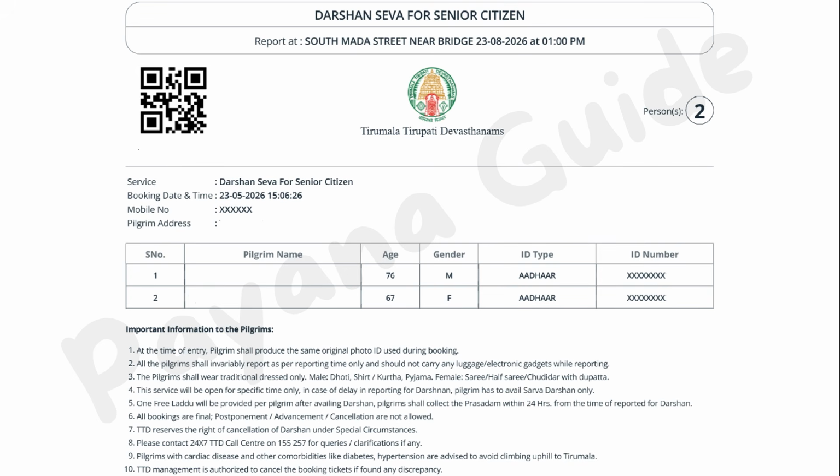In this video, I will clearly show you step by step to book Senior Citizen Darshan ticket through online. I booked the ticket with 3 attempts. I will guide you what documents to upload and its file size so you can book without any issues.